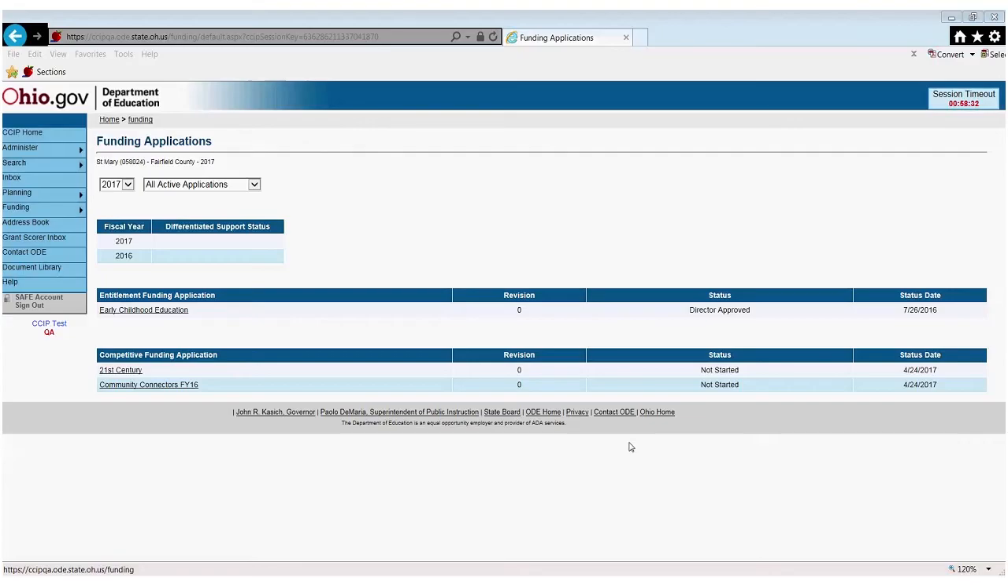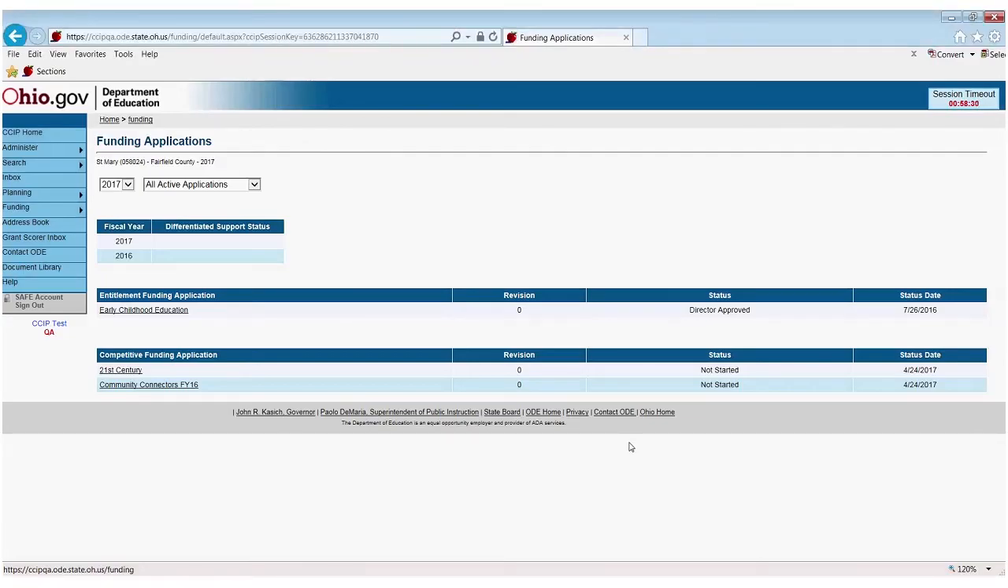The fiscal representative must sign into his or her SAFE account using his or her own account name and password. Next, click on CCIP. Place the cursor on or hover over Funding and click on the Funding Application from the left menu. On the Funding Application page, select the proper fiscal year and select All Active Applications from the drop-down menu.